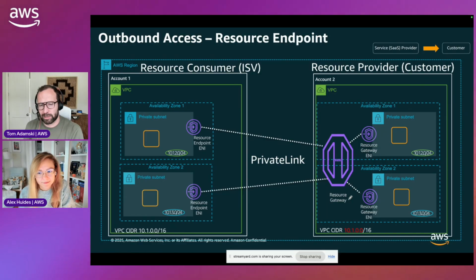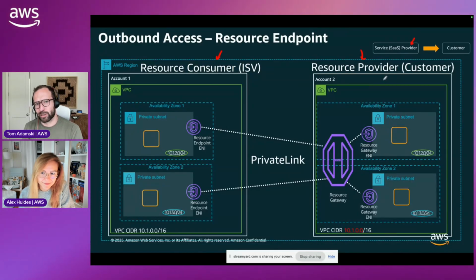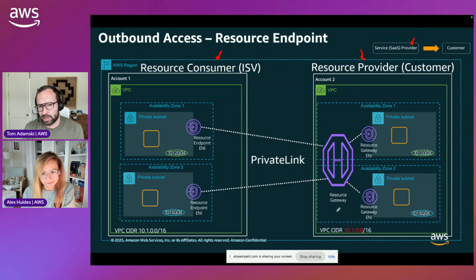So with resource endpoints, as a provider in this case, you see the consumer is now the ISV, the provider is the customer. So the roles have reversed. And I know we're saying here it's the provider of the service, but it's not the provider of the resource that we're going to be consuming. What the customer needs to create is this resource gateway. That's step number one, right? They create a resource gateway.